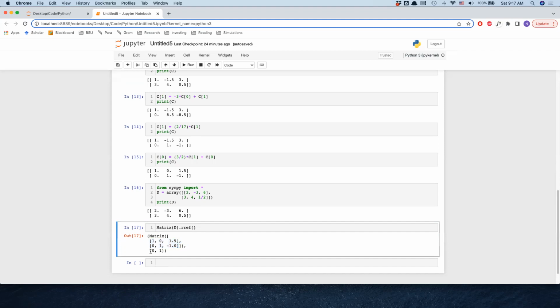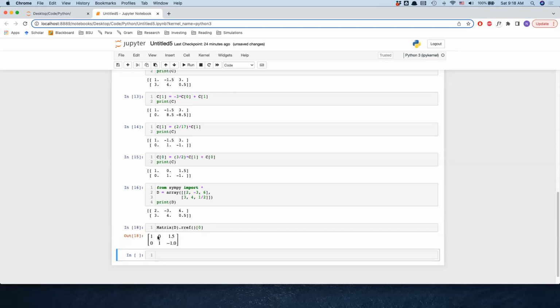And not the first index, the second index of the output. So I'm going to do 0, right? Just the first index of the output. And this gives me the reduced row echelon form, which is a lot faster.